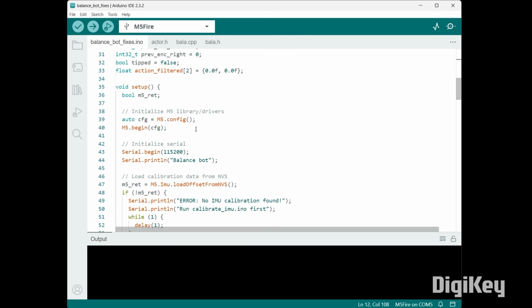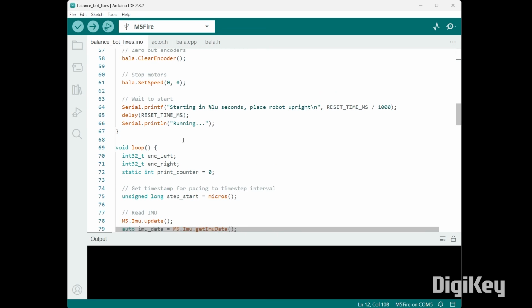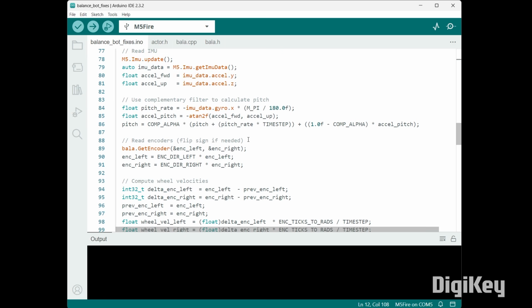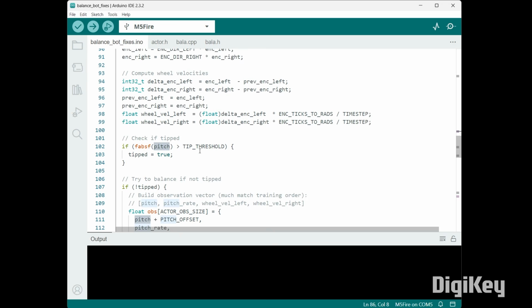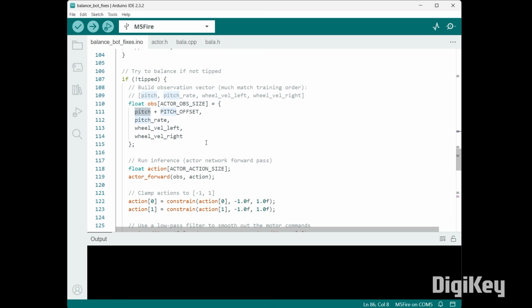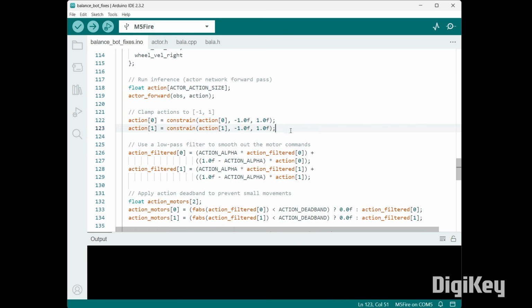So let's scroll down to see what we've changed. We load the calibration data, we set up the motors, zero out the encoders, all of that is the same as before. So we read from the IMU, we use that complementary filter to create this pitch. We read the encoders, compute the wheel velocity, see if it's tipped, and then this is where we start adding in our own stuff. So after we run inference here with that observation vector, we get the action result, we constrain it, and this is where we use that low pass filter to smooth out the motor commands.